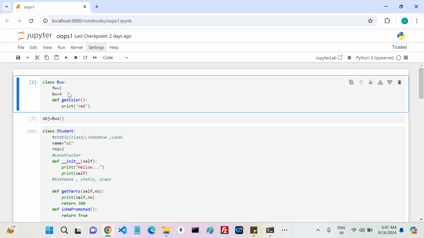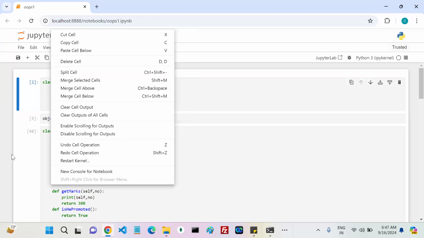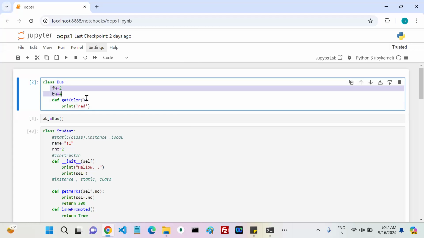Now tell me, when can you go with the class, any one of you? This is the class, right? In which case do you want me to go with the class? Okay, very simple. You have some data. For example, front wheels 2, back wheels 4. This total data works for the same cause, right? This total data represents the bus only or not. You have a data representation which is related to one particular thing.